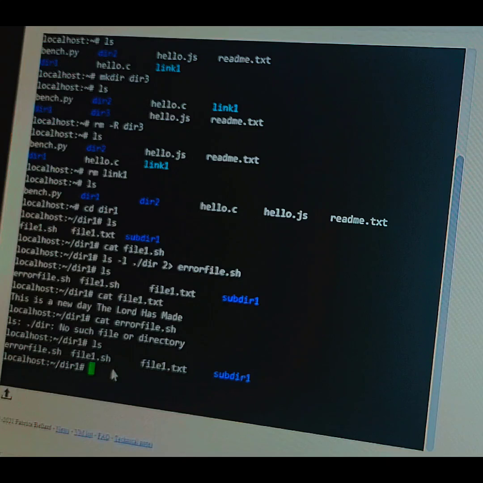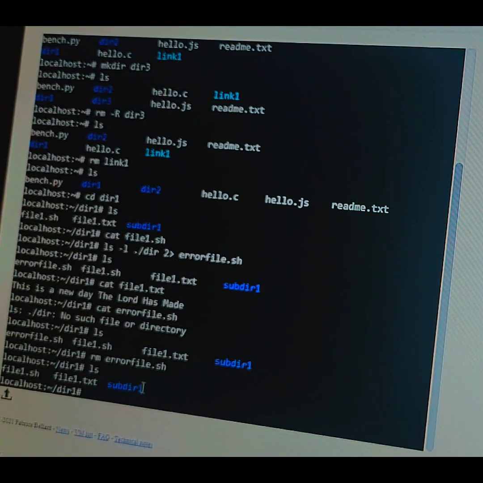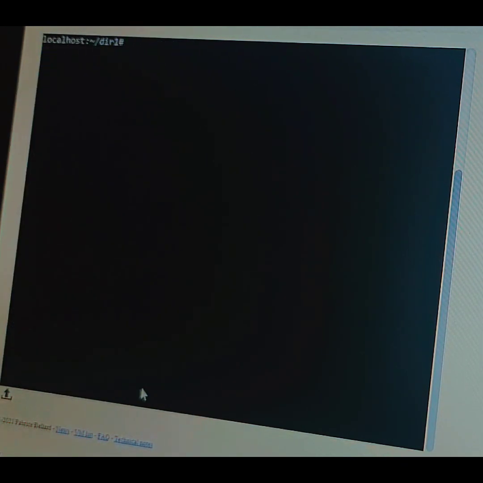Now let's remove this error file with a simple rm error file.sh. We can remove it from the directory. Now we ls, and there is no more error file. Let me clear, so we go back to the top. See, the error file has disappeared from directory 1.